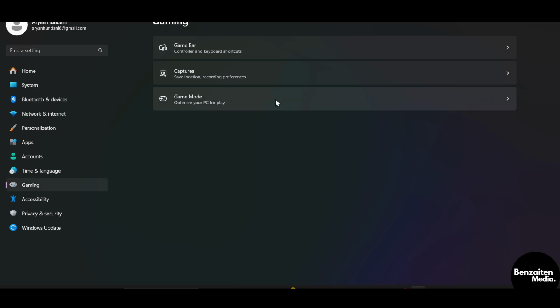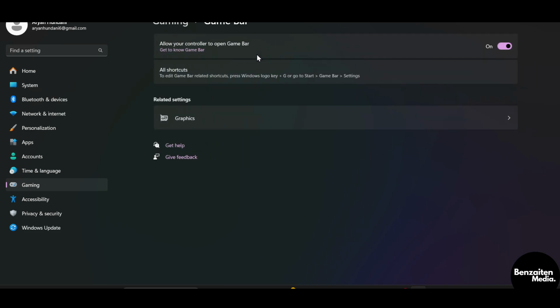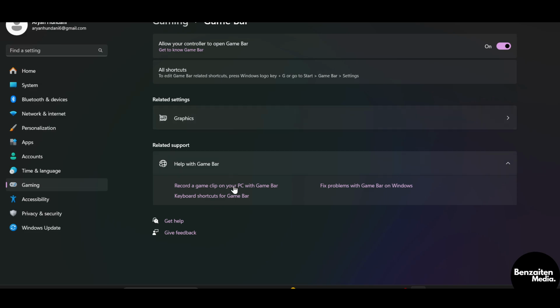And after clicking on the gaming section, you can see the game bar. So from here, you can set your controller and game shortcuts. And when you hover to this help with game bar, you can just click on this article like record a game clip on your PC with game bar. When you click on this article, this will show you all the information related to this topic. And then when you click on this, you will see the keyboard shortcuts for the game bar. And here, when you click on all shortcuts, you can see to edit the game bar related shortcuts, press Windows logo key plus G, or to go to Start, game bar, and then Settings.